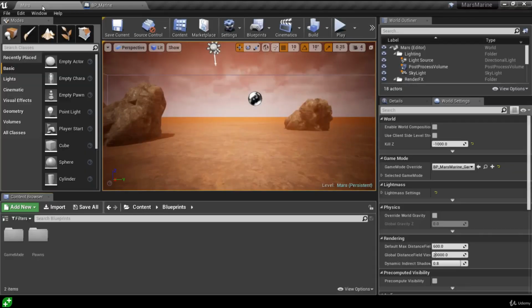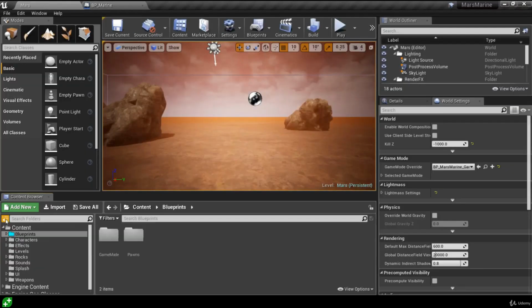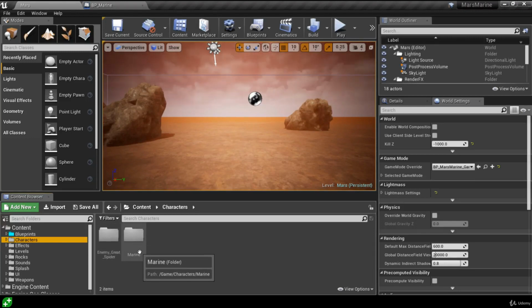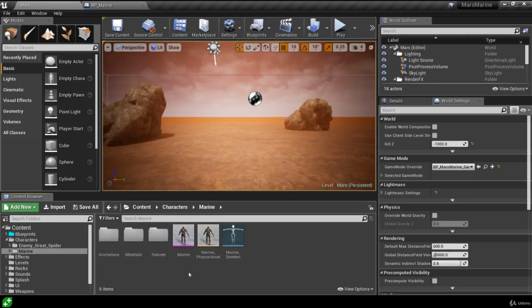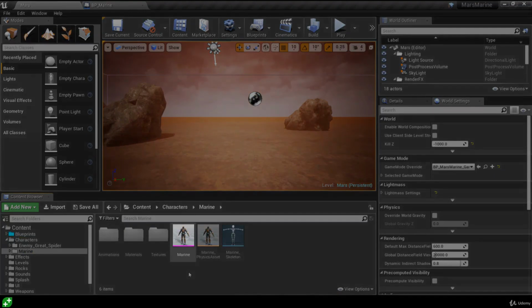Let's come back to our content browser, and in the main content folder, we will see that we have a folder named characters. Inside this folder, we have another folder for the marine. So let's enter this folder, and we can see that we have three assets here. We're going to focus on the asset that's just named marine that has the pink thumbnail.